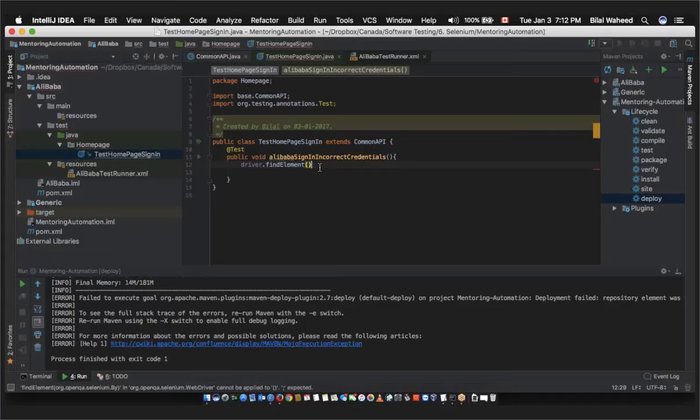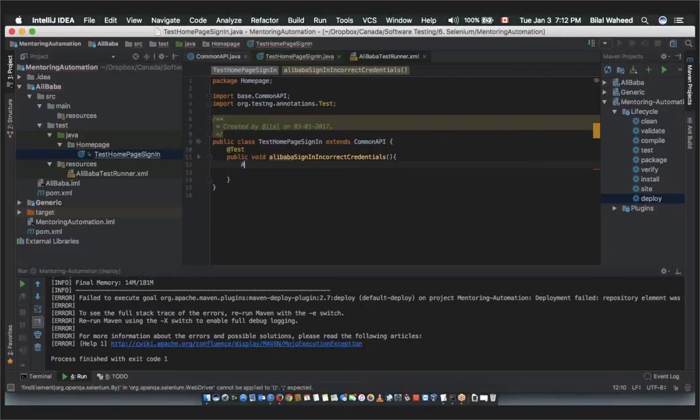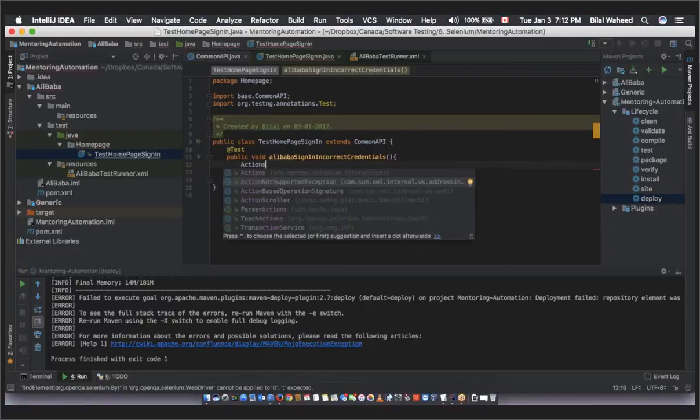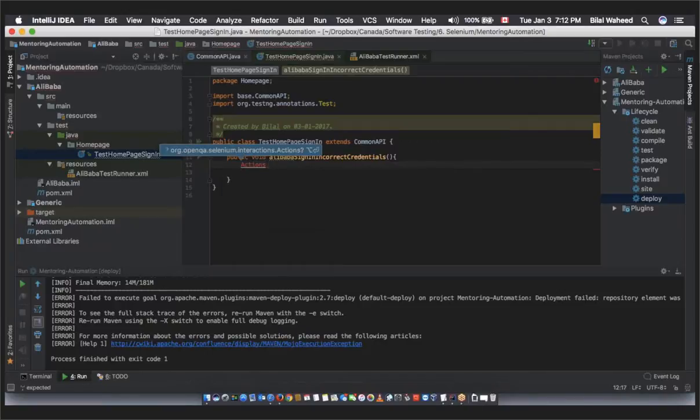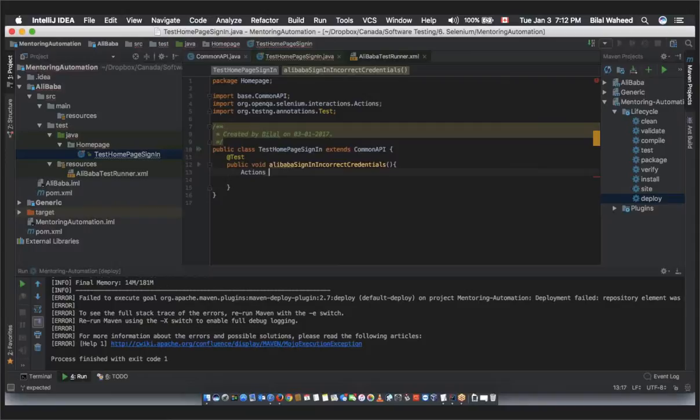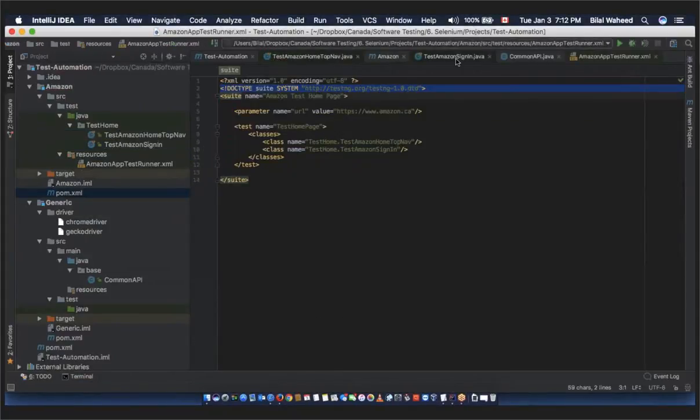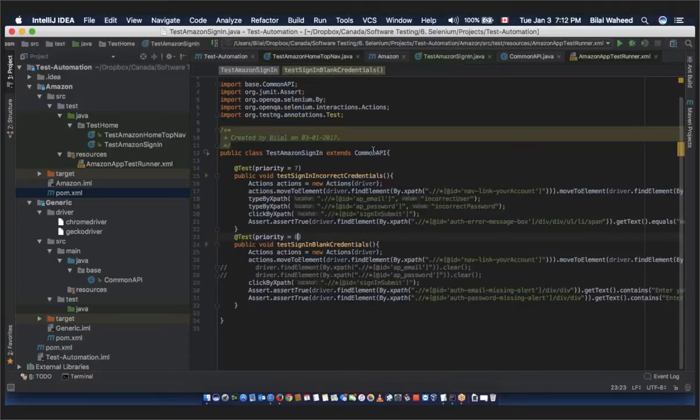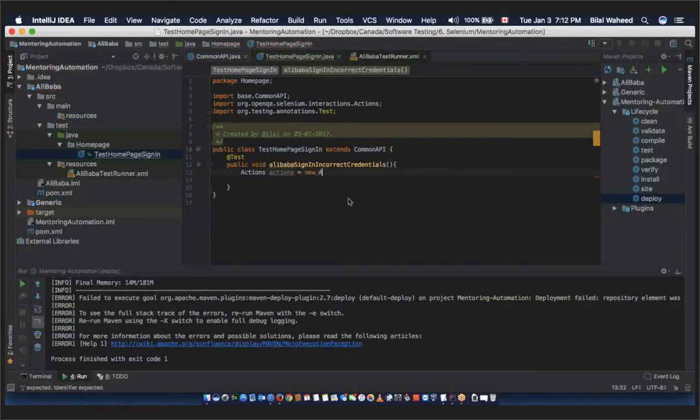Find the element. Actually, for this, we do not need to find an element. We need a different object. So we need actions, which is from Selenium. Selenium has a class, Actions. We create an object named actions, and we do new Actions. Let me just quickly look at it. Yeah, the driver. So the actions would be done on what? The driver.